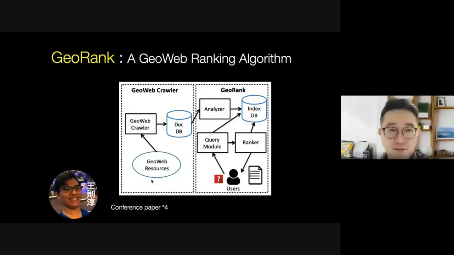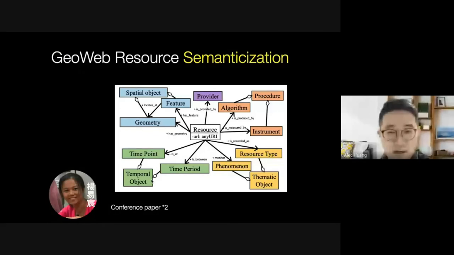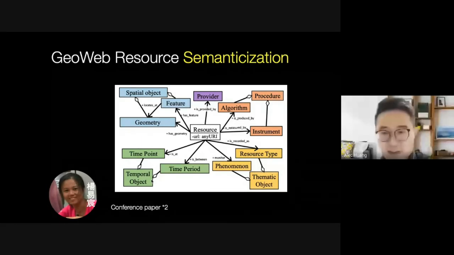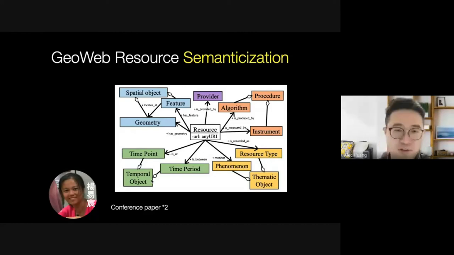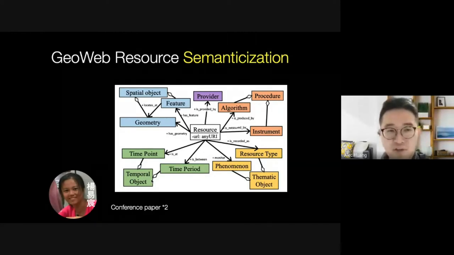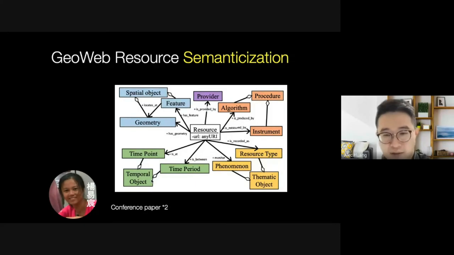So we analyze the attributes of the data and the attributes of your query, and then provide you a proper ranking. However, geospatial data have some common attributes, and how do they share those common attributes with each other? We need to semanticize those geospatial resources in terms of their geospatial attributes, temporal attributes, and also phenomena attributes. But how do we have a coherent structure to organize those data? That's also a topic that we work on.